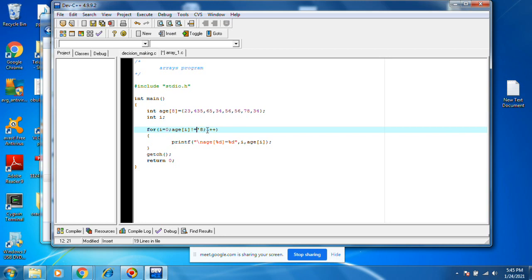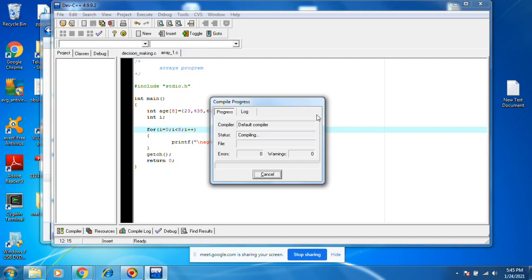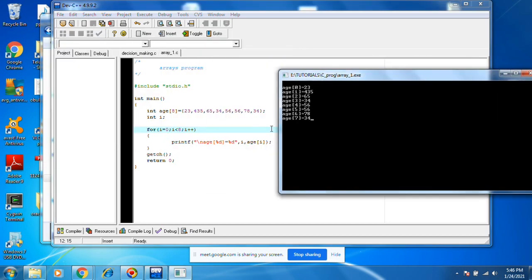You can write like this also: i less than 8, i plus plus. Execute, compile and run. Yes, it printed from 0 to 7.